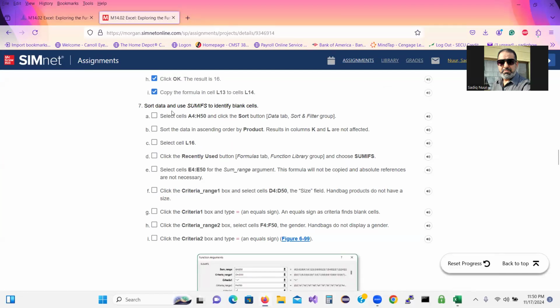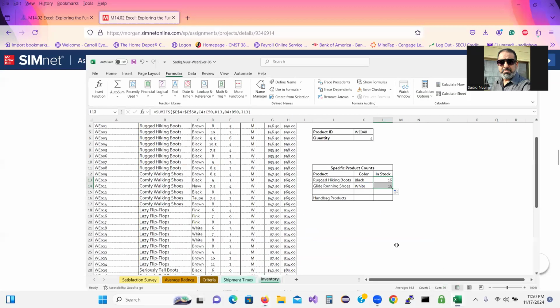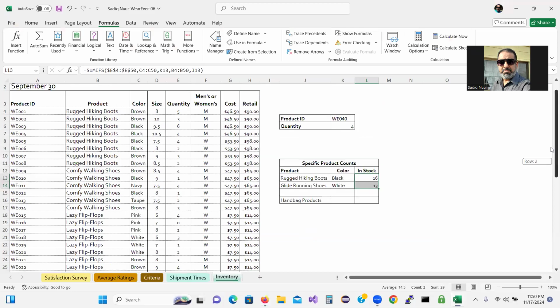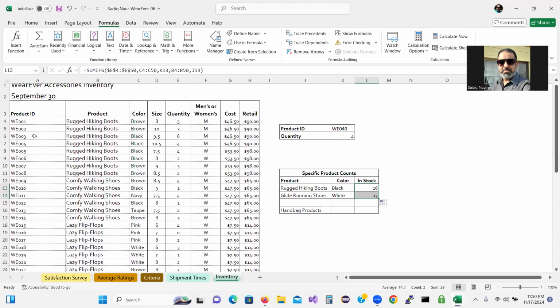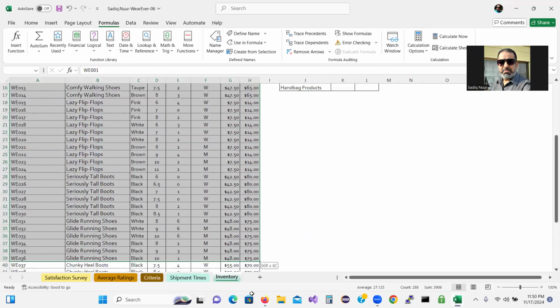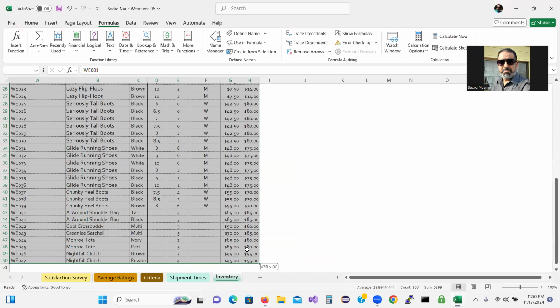Now we need to sort the data and use the Sumifs to identify the blank cells. All right, so the first thing is we need to select A4 all the way to H. And then we have to click on the sort button, which is under the data tab. So let's select A4. Scroll up to your worksheet. A4 all the way to H50.